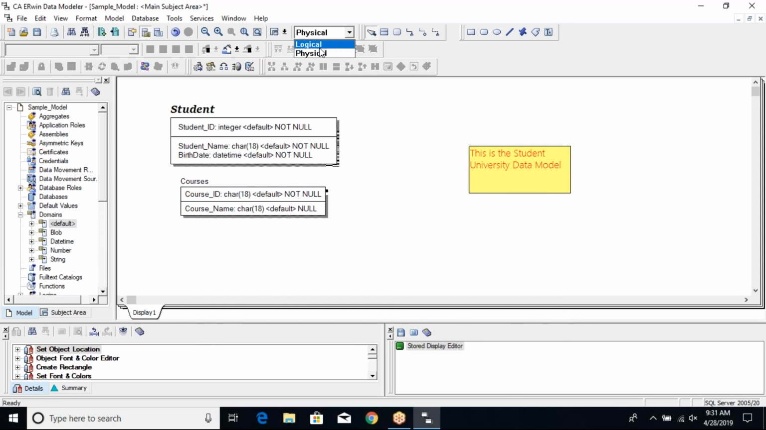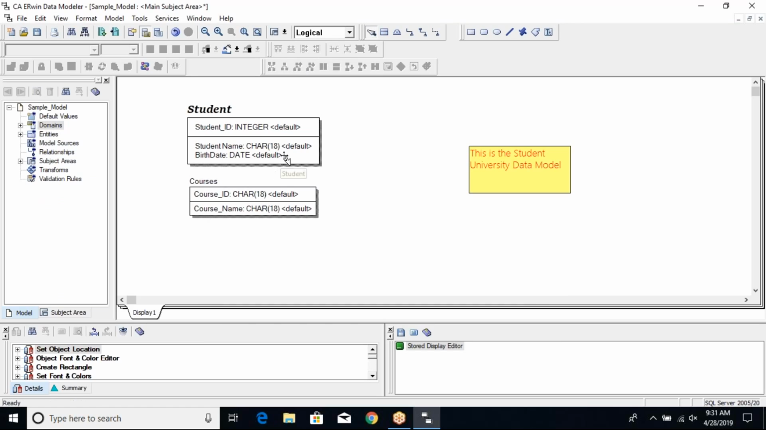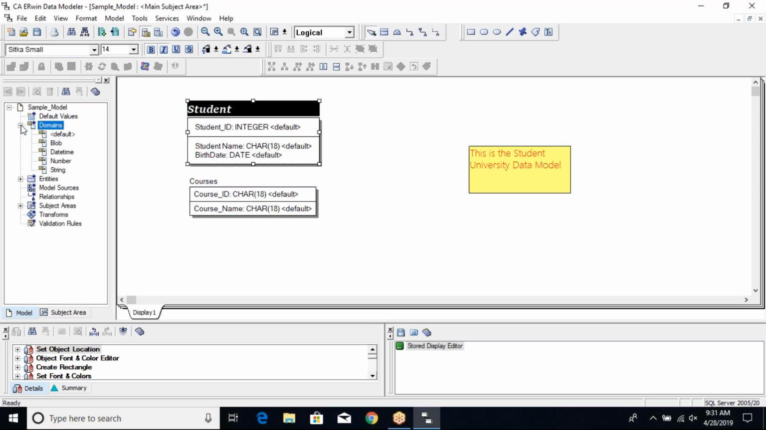Now going back to the logical view, we would again be able to see data types and the domains that are associated with this data type because we made that selection in the stored display setting. Now here, as I said earlier, we can see a domain called the default domain. Now default domain, what exactly does domain mean? Come to the left hand side, click on this, expand this panel, and see what a domain is.